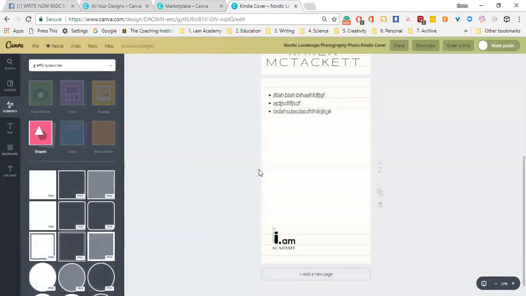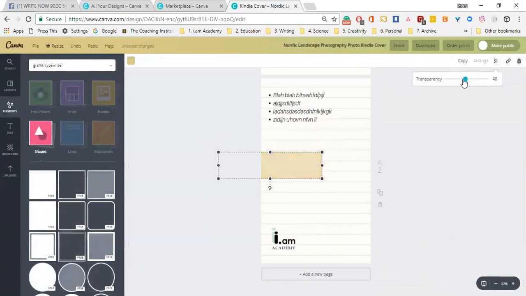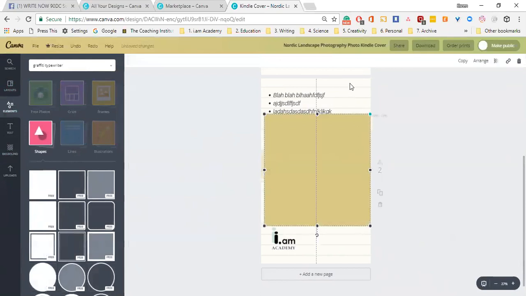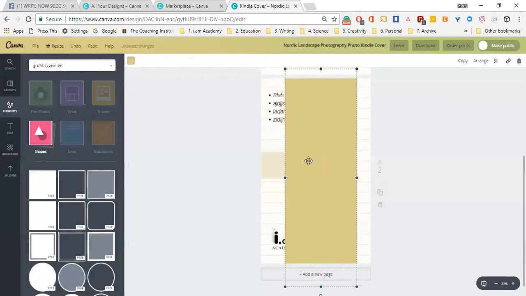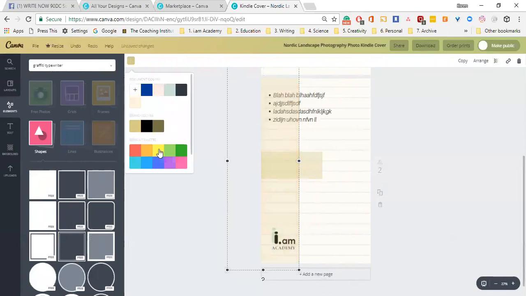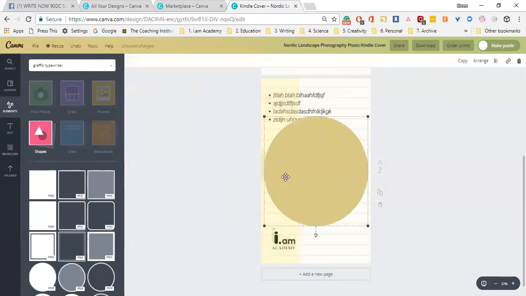So let's go with this one. And I'll make it kind of a bit transparent. And then maybe I'll do another shape. I'll do that just across this part, and then I'll make that transparent, and then I'll maybe change that to a different color. So I'll do that kind of thing just to give it a bit of flavor on the back and to give it a bit of texture and a bit of something, something.